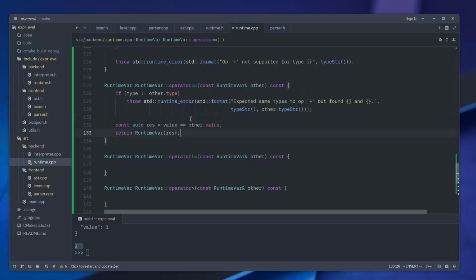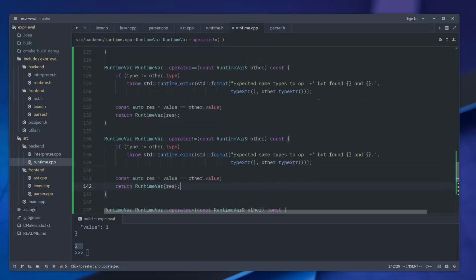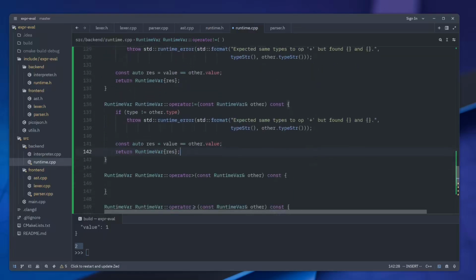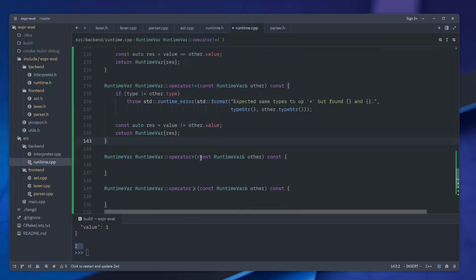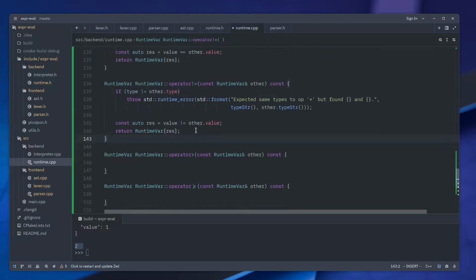Now, with the equal to done, the same will apply with the not equal to. If you try to compare a Boolean to a string, let's just throw an error for that. Yeah, let's just throw an error. And here will be not equal to. Good, that's fine.